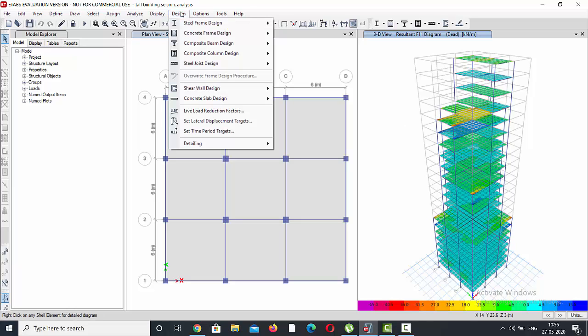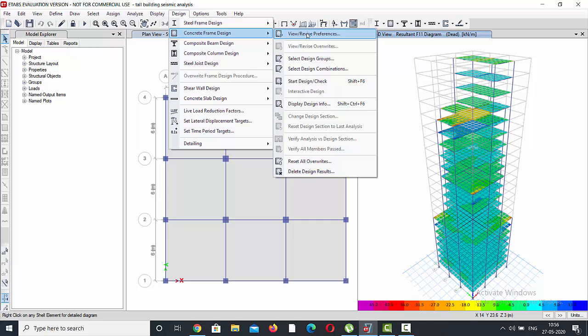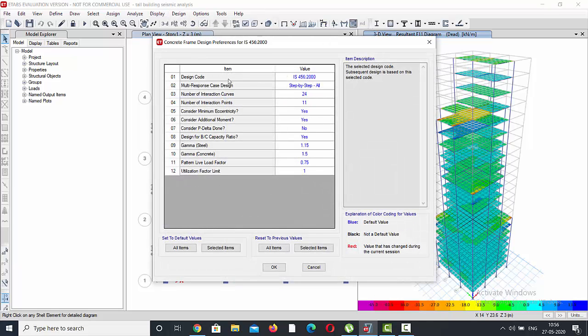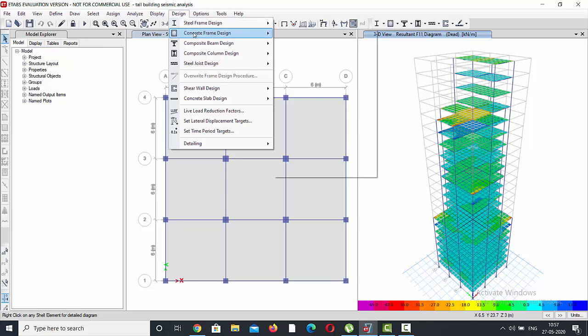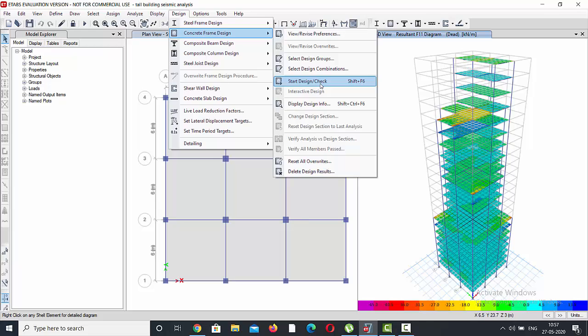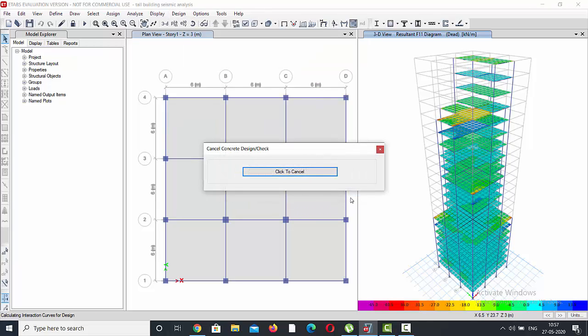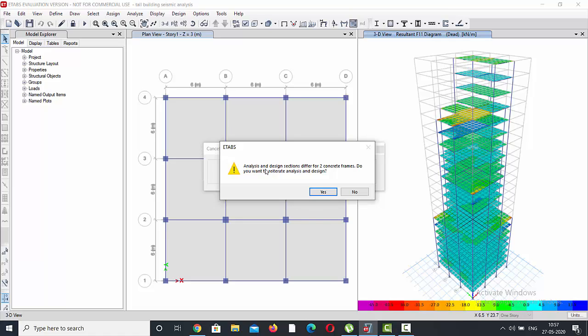Now we'll go to the design part: design, concrete frame design, and go to view revise preferences. Here the design code shall be IS 456 2000. It's alright, so press OK. Now again go to design, concrete frame design, and we'll start the design check. Analyze and design section default for concrete frames. Yes, we will iterate.